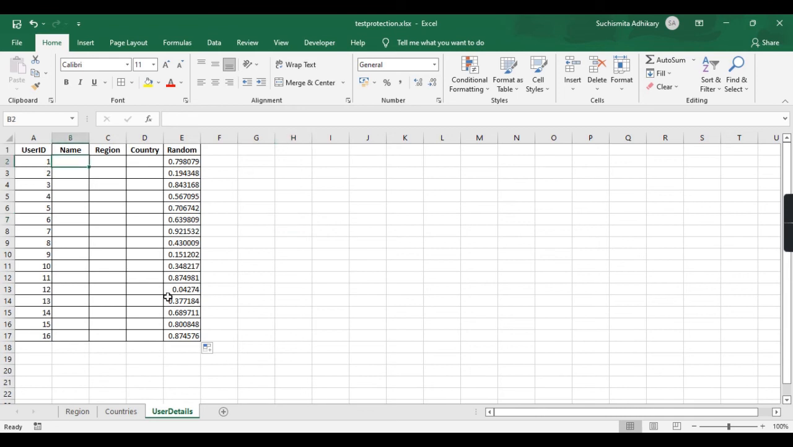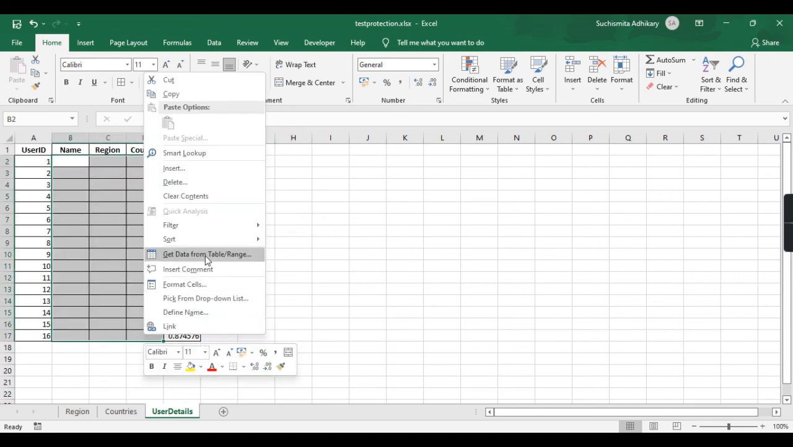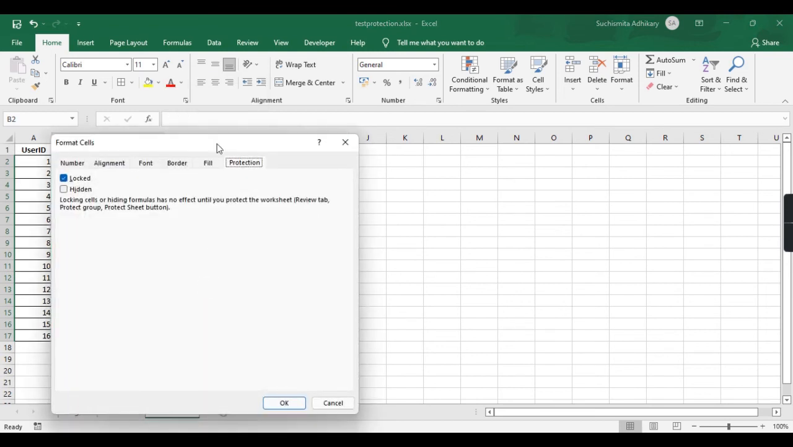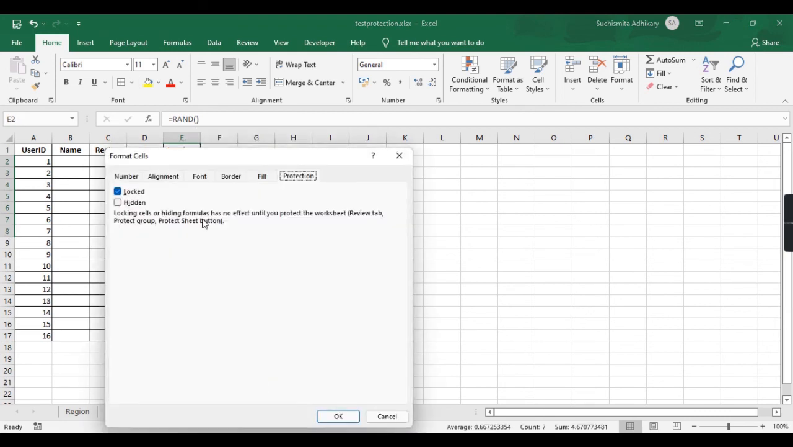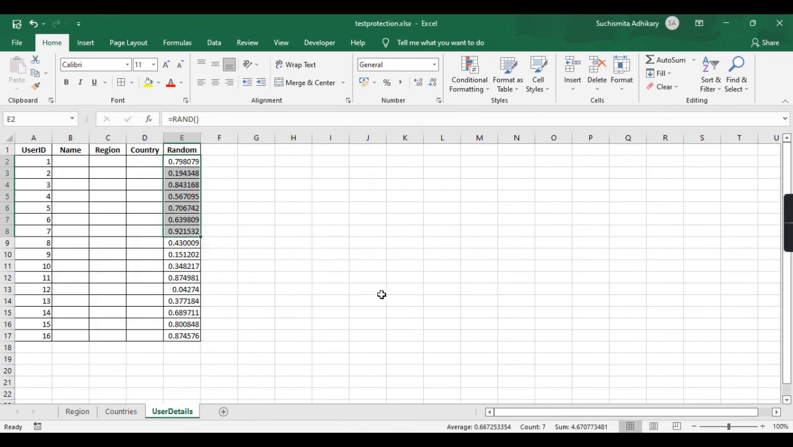Now, if I want to allow the user to edit these cells, what I have to do? I have to go to the format cells again. I'll go to the protection. I'll uncheck this locked option. I'll say OK. And for the hidden option, so hidden option, how it works, I will show you. Let me select half of it till 7 and make it hidden. So hidden will also work in protected mode. Now we are good to protect this cell.